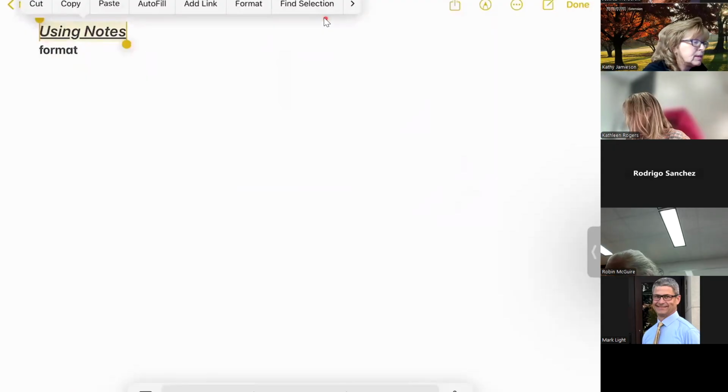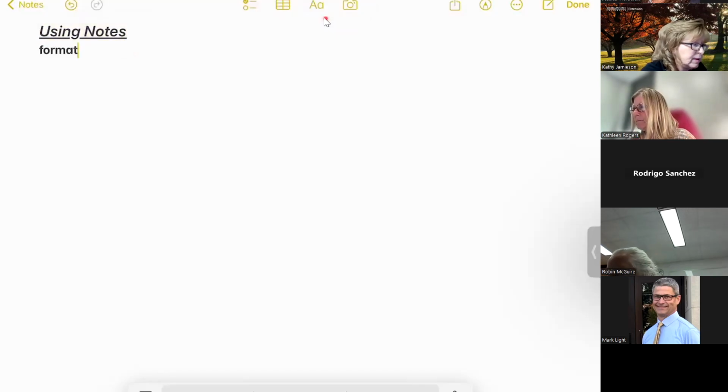Then I can push format. I can cut it. Let's say I don't want to use that, I can cut it out. I can copy it, copy and paste. So that's pretty easy.